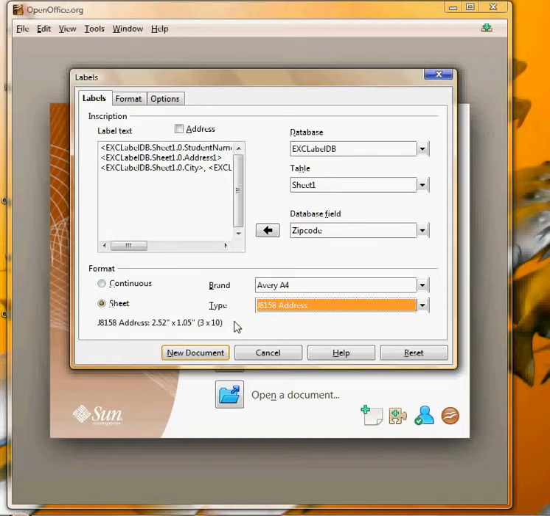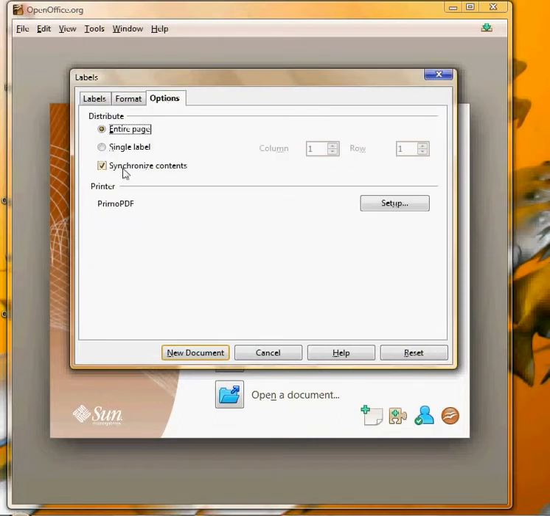Now there's another very important thing you need to do for your labels, and it's not on this first sheet, this first tab, excuse me. It's on the Options tab, and it's Synchronize Contents. You want to make sure that there is a check mark in Synchronize Contents, and I'll show you why that's so important in the very next step.